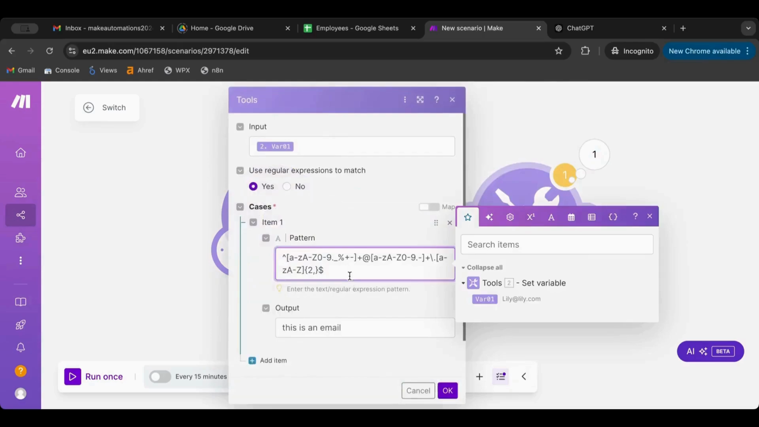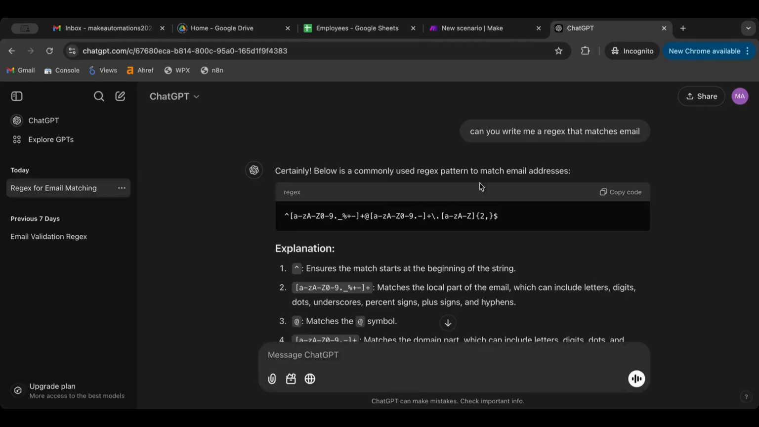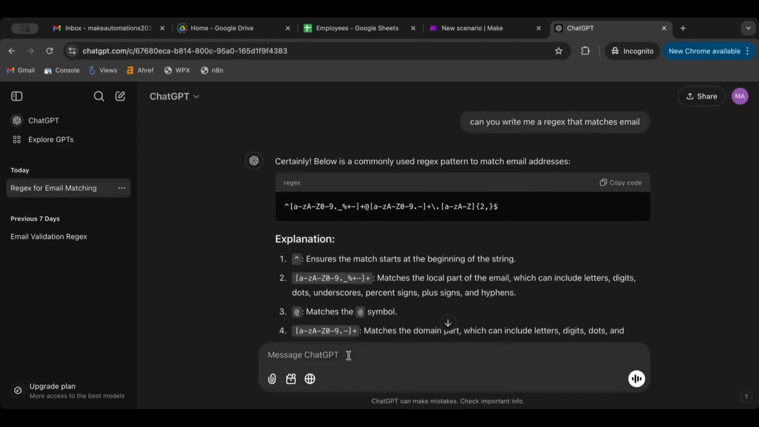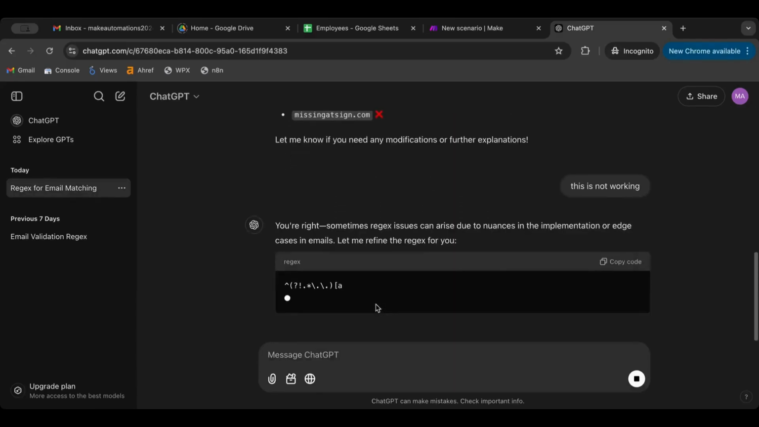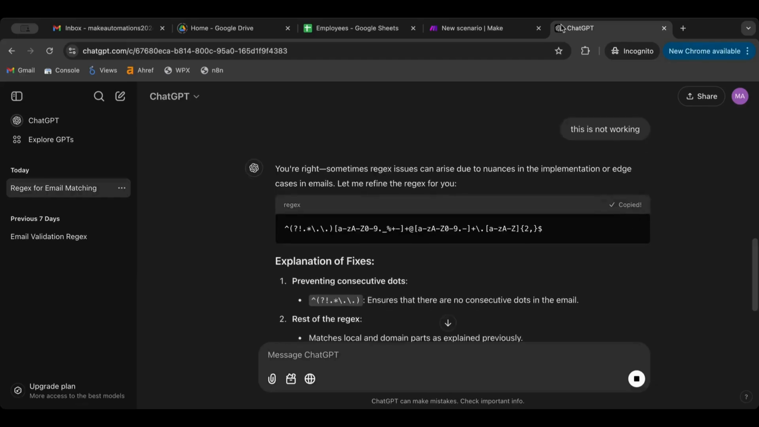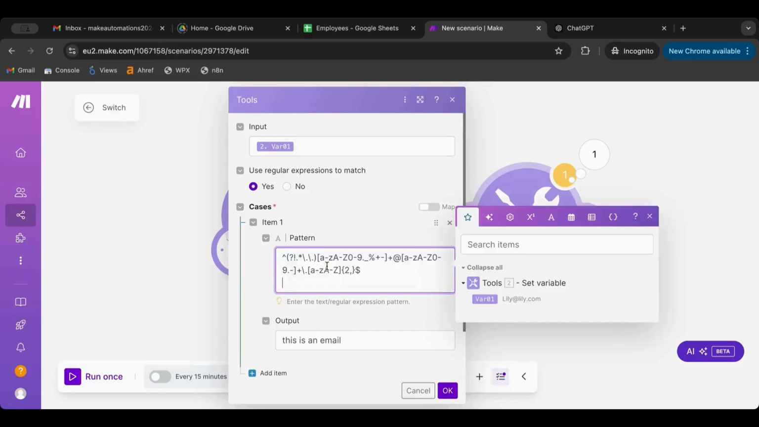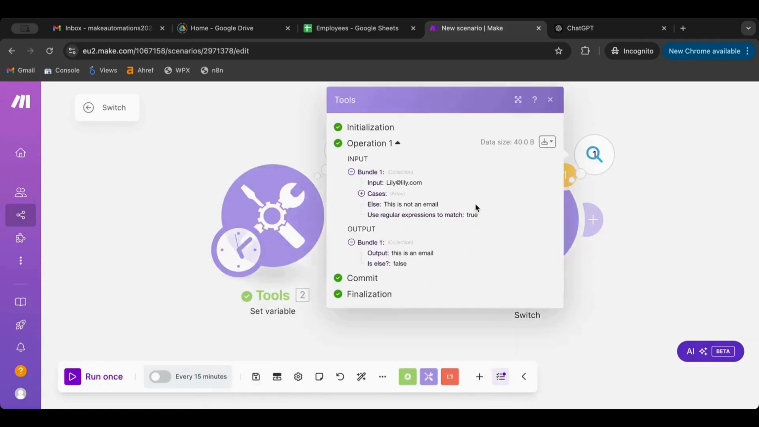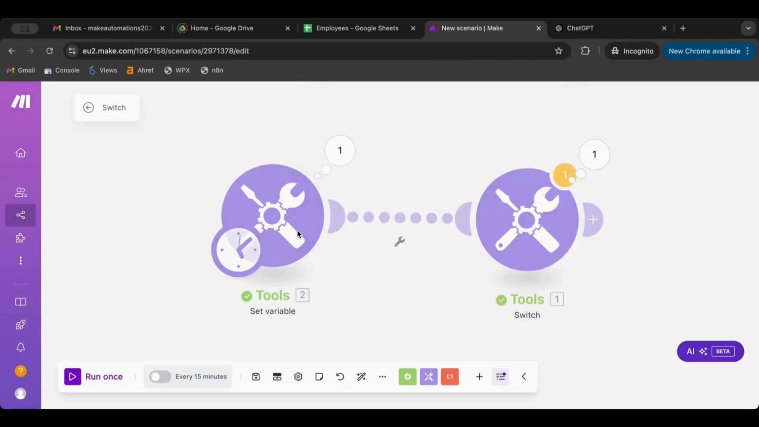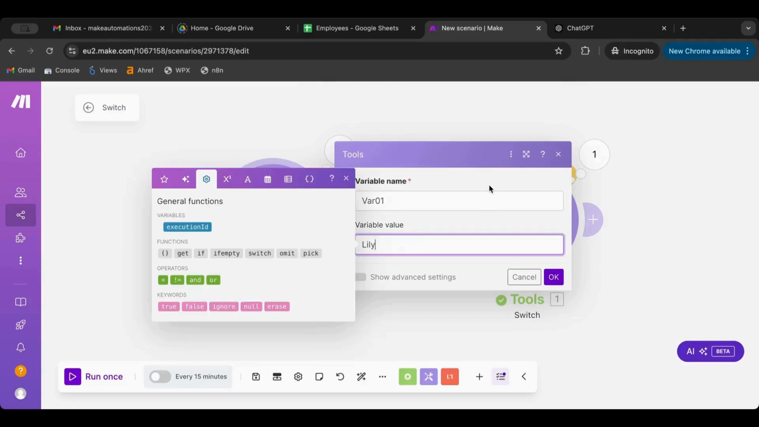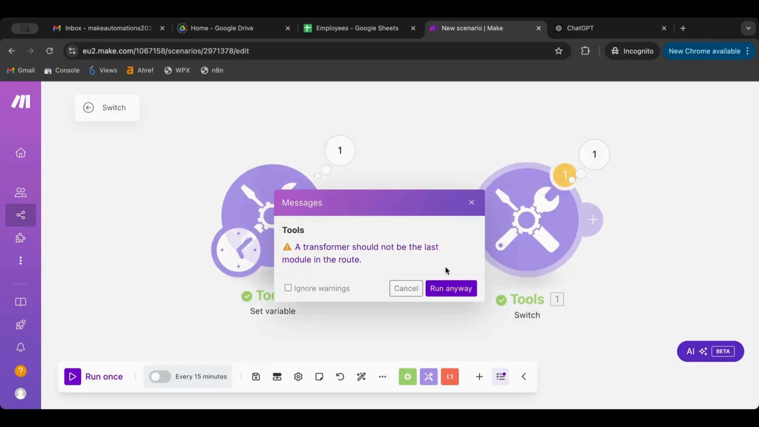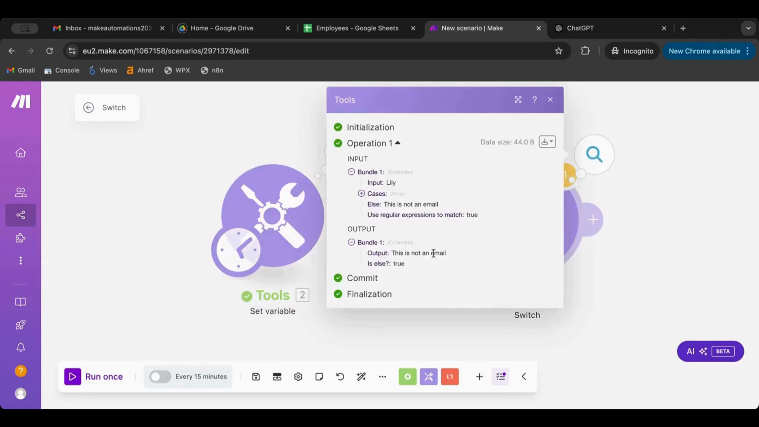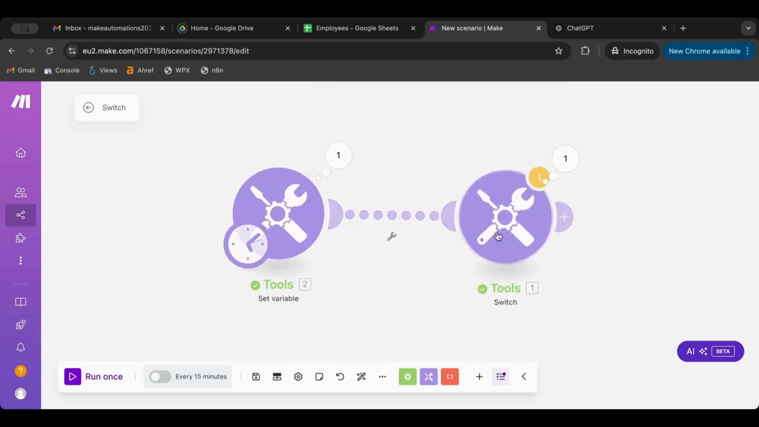So this is a pattern, and the output is, let's check here. Let's tell ChatGPT this is not working. Let's see. Okay, let's then copy this regex and check if this would work, and run. This is an email, so now it works. And let's do the one here without it and run. Okay, this is not an email. Great.